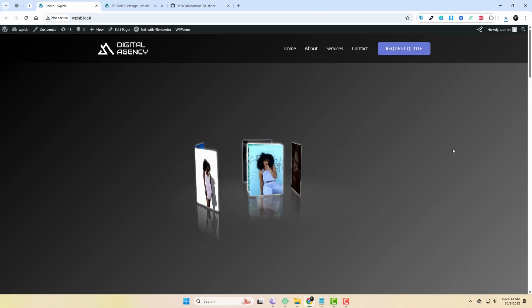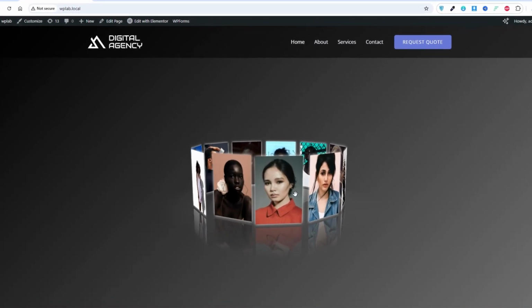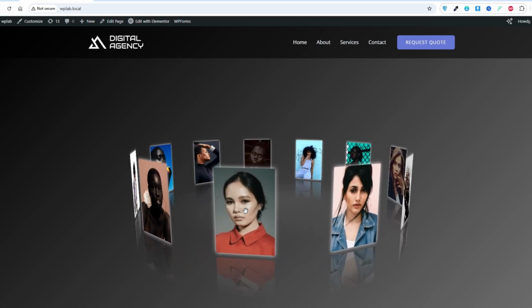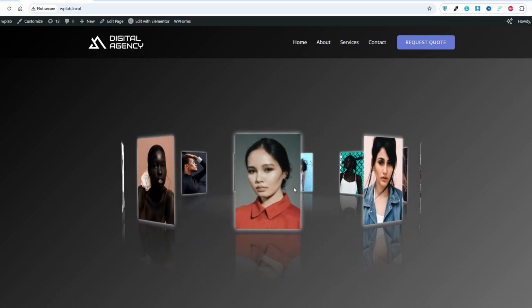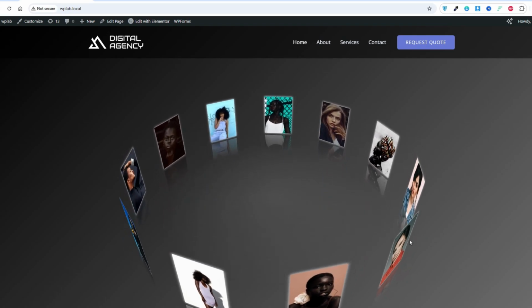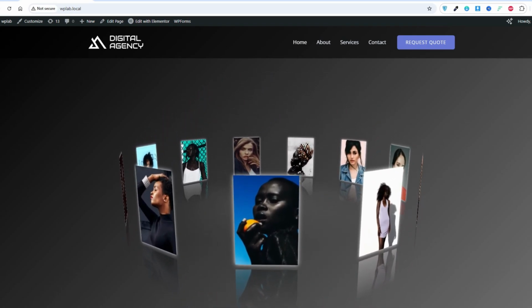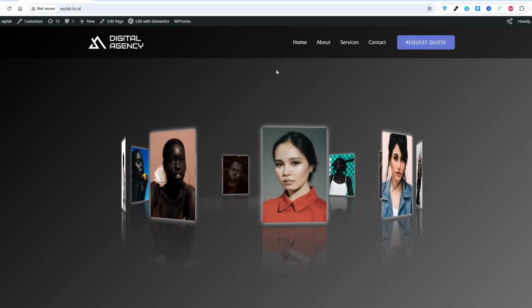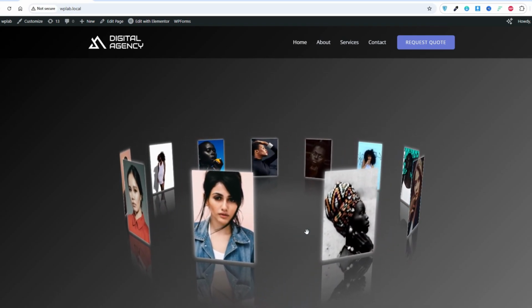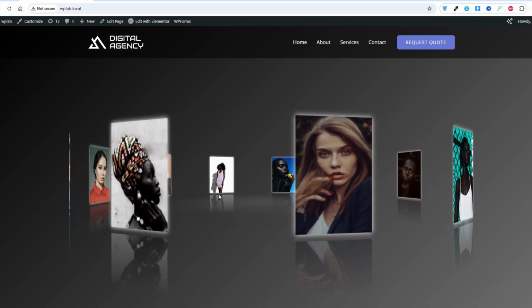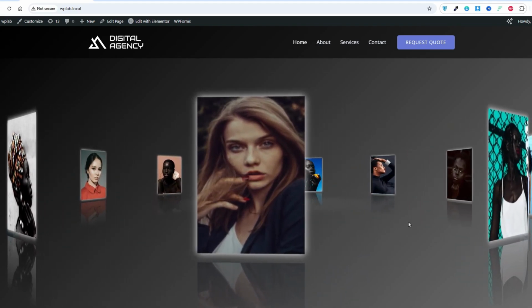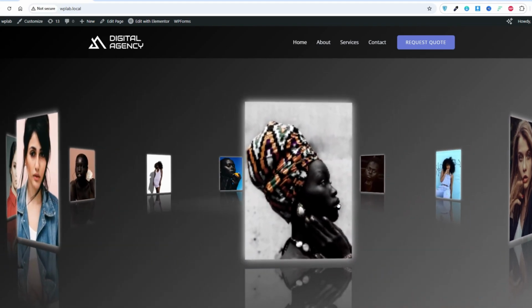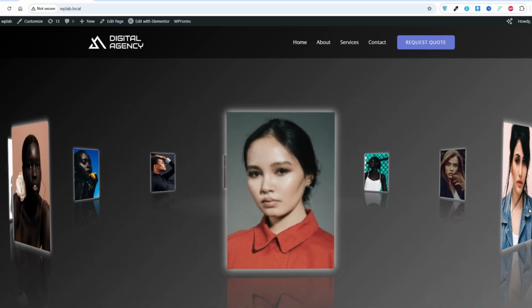Hey everyone! In this video, I'll show you how to make a free 3D image slider in Elementor or any other page builder using a simple shortcode. This isn't your regular flat slider. This one spins your images in a 360-degree rotating circle, floating in 3D space. You can drag with your mouse to rotate and even zoom in and out with the scroll wheel.